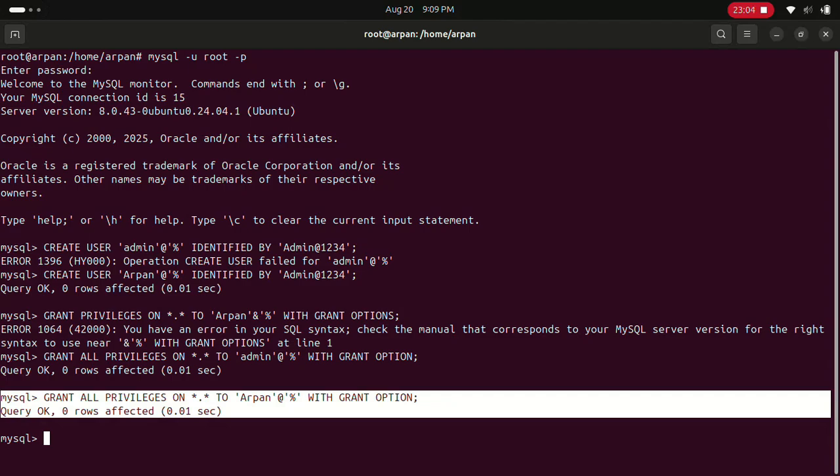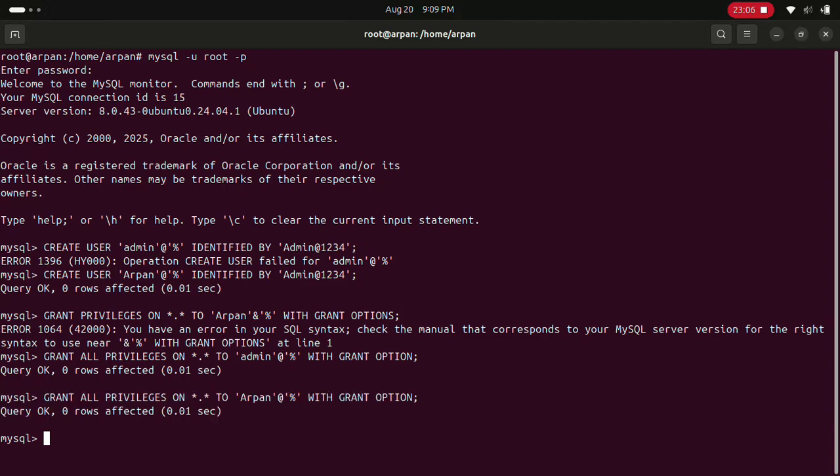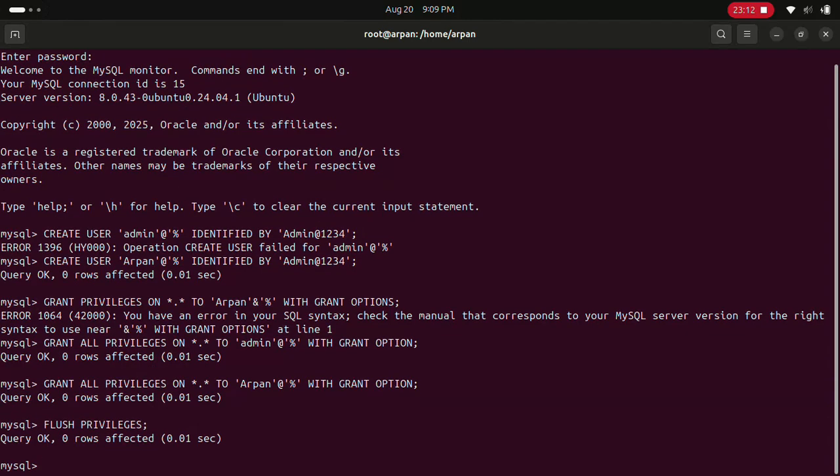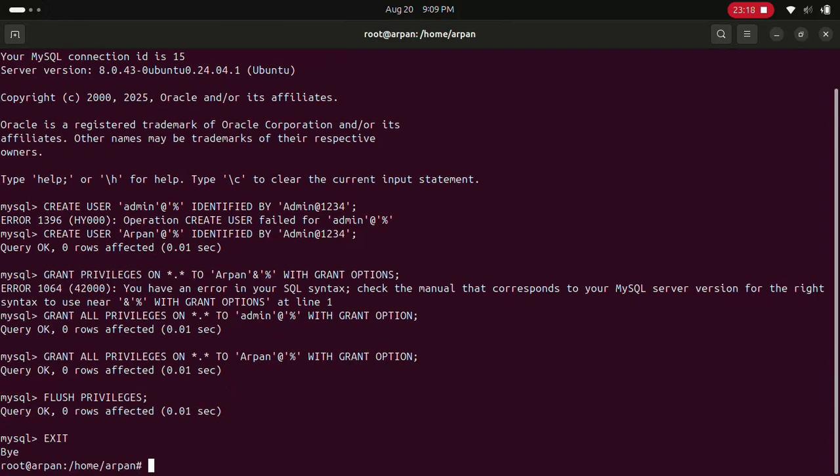After this step, you just need to flush all those privileges. Flush privileges, then press enter. It is saying query okay, 0 rows affected. Yes, that is fine. Then type exit. It is saying bye, that means our work in MySQL is done.